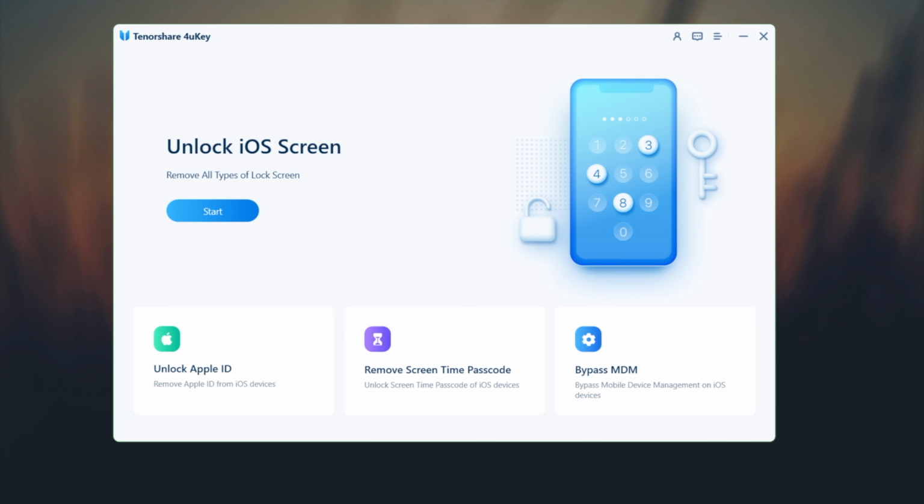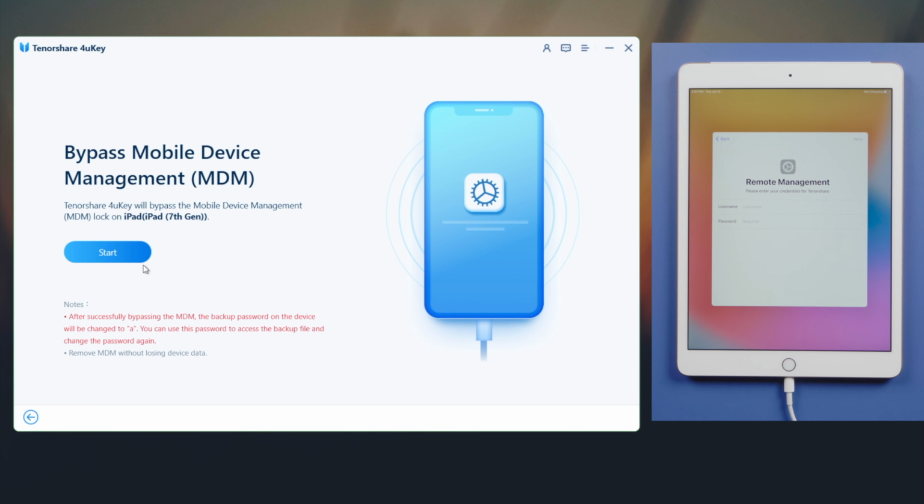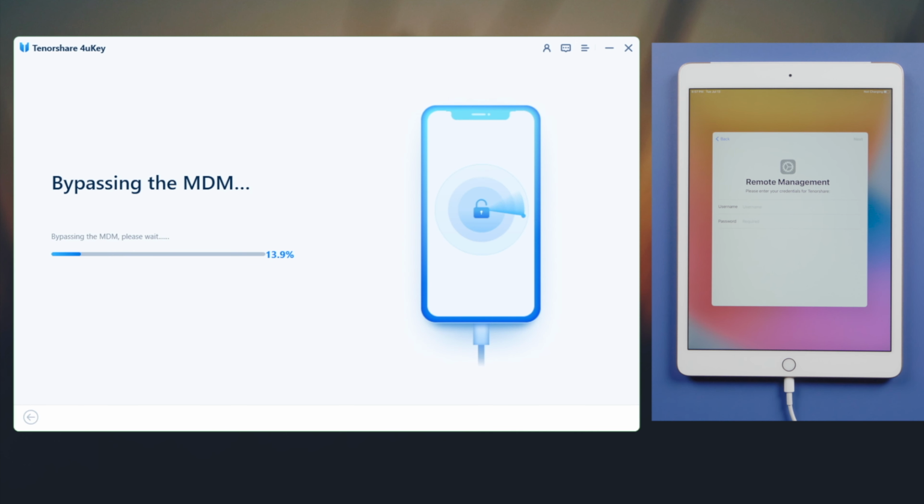So we open it up on our laptop, head over to the Bypass MDM section. Then we plug the iPad in. Click on Start to proceed. 4uKey will bypass the MDM in less than a minute, while the iPad will go through a quick restore.